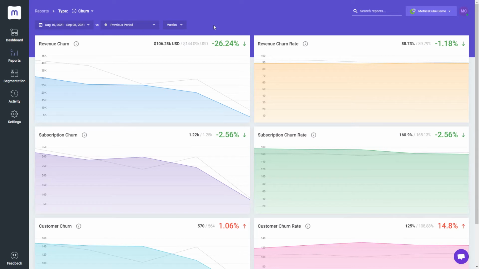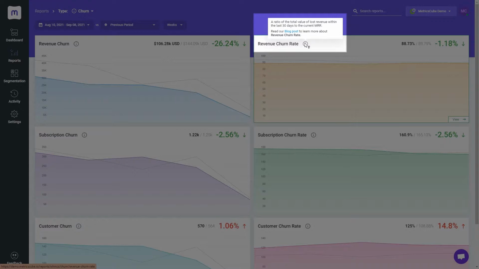If you have any doubts, you may quickly review a short description for each type of the churn reports. All you need to do is hover the mouse over the icon to find out more about a particular report. Moreover, there's a link that will redirect you to our blog post, which will give you an even deeper understanding of churn by discussing its most common reasons, as well as how to counter them.